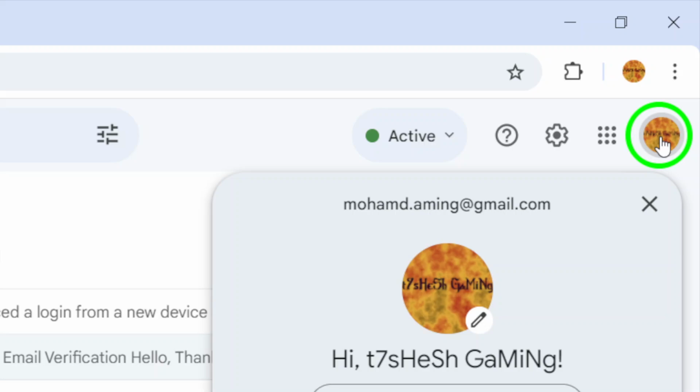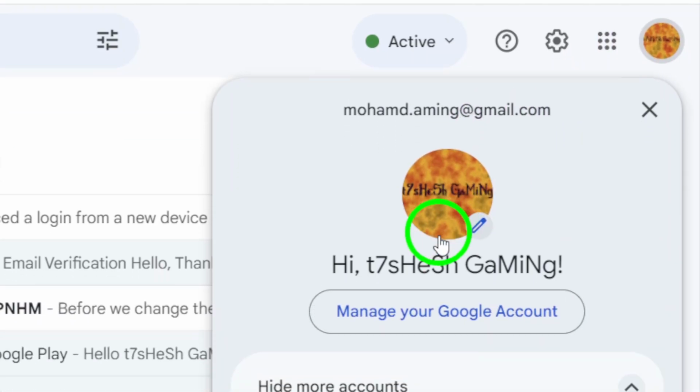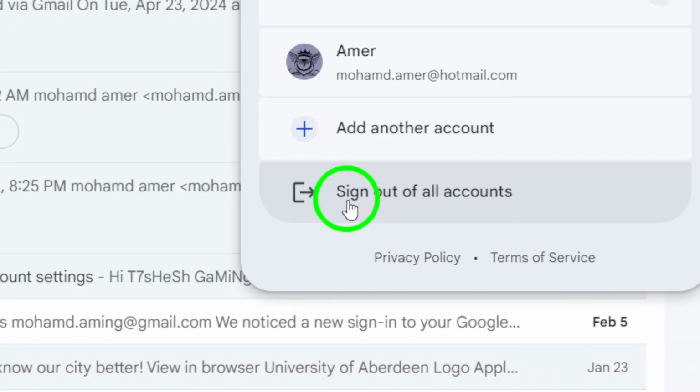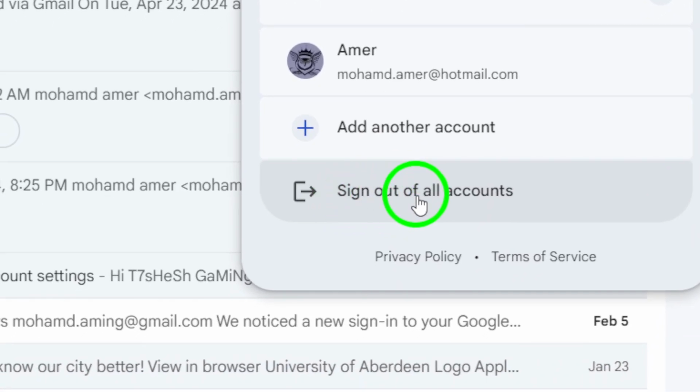In this menu, you'll find various options. But what we want to focus on is the Sign Out option. So, go ahead and click on Sign Out. This will log you out of your Gmail account and redirect you back to the login page.